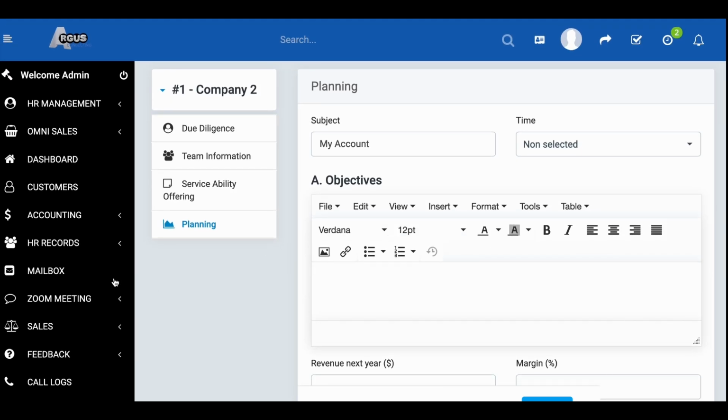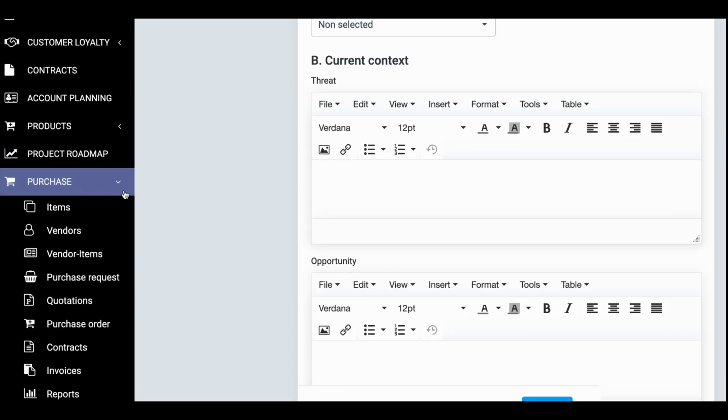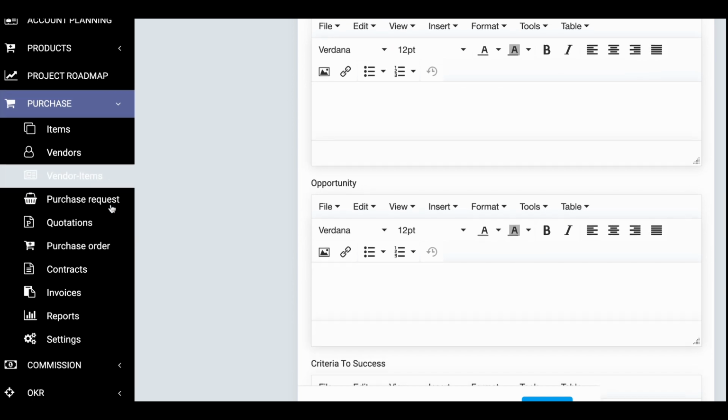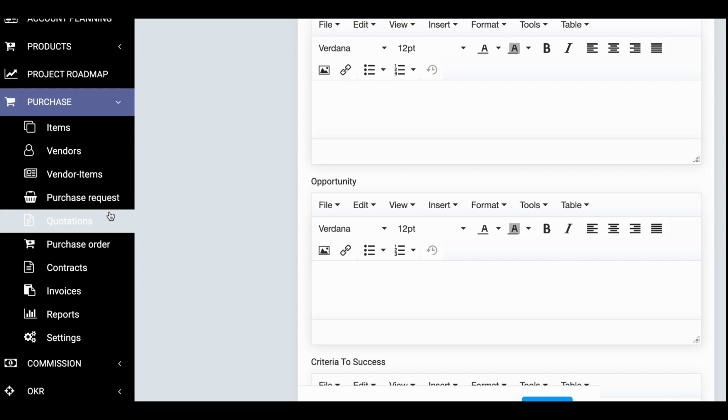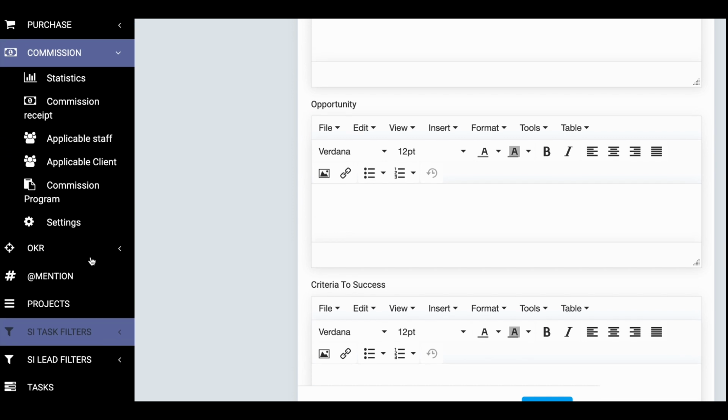So that all is there. Then there are a few more important features, for example purchases, wherein you can actually maintain your vendors, purchase requests that you raise with them, purchase orders, and to them, quotations received, contracts with them, invoices.